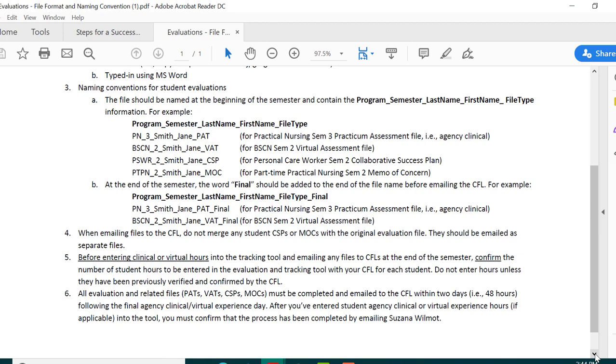Another little piece to this is that if any student has any other supporting documentation that needs to be filed as well, such as CSPs or MOCs, you don't add that into the VATs or the PATs. You can add it on as the same email, but it needs to be a separate file. So each thing has its own file. If you were doing an MOC, say it would be PN semester 3, Smith, Jane, MOC. And then you could send that all together in the one email to your faculty lead for evaluation.